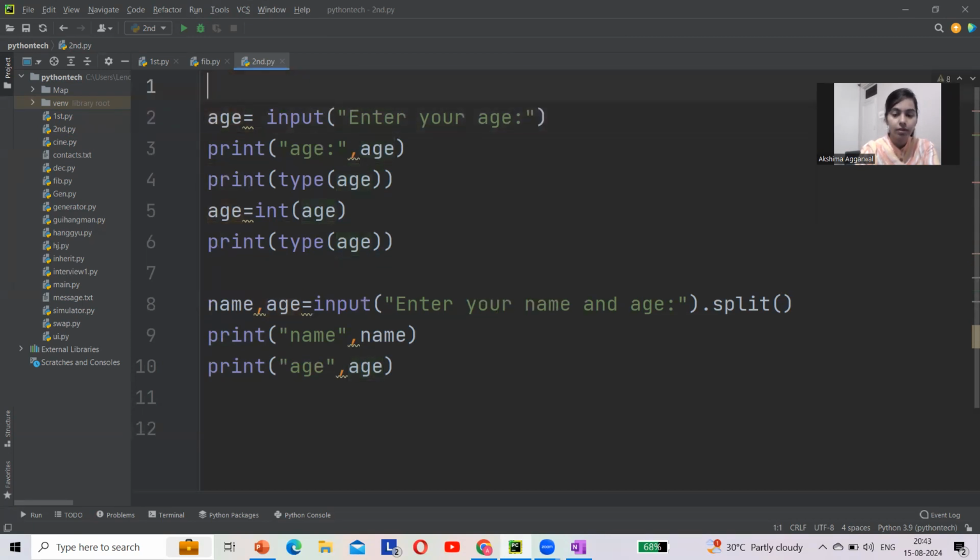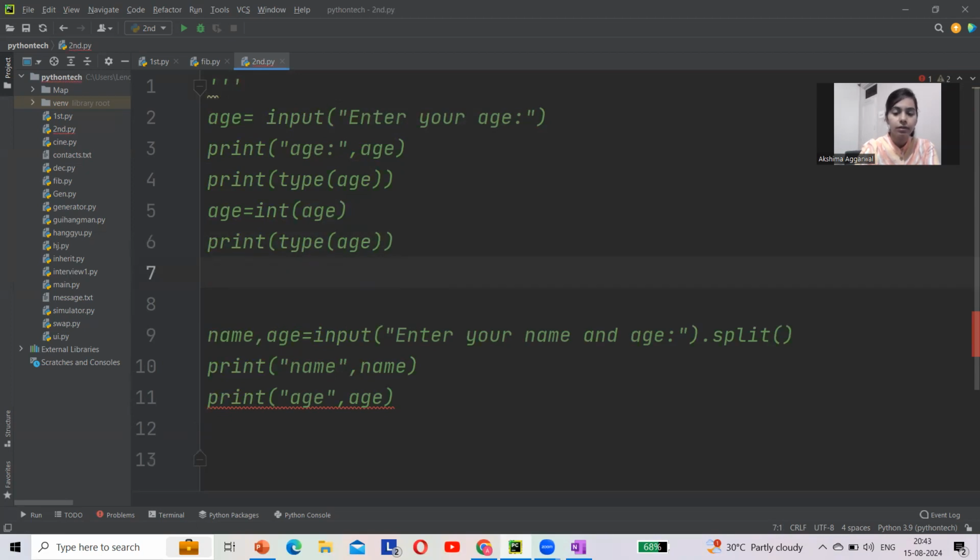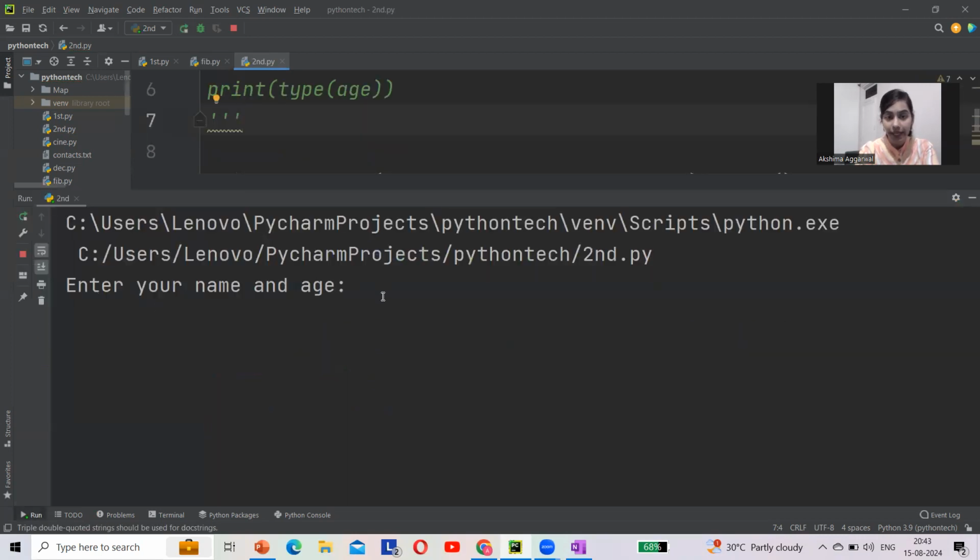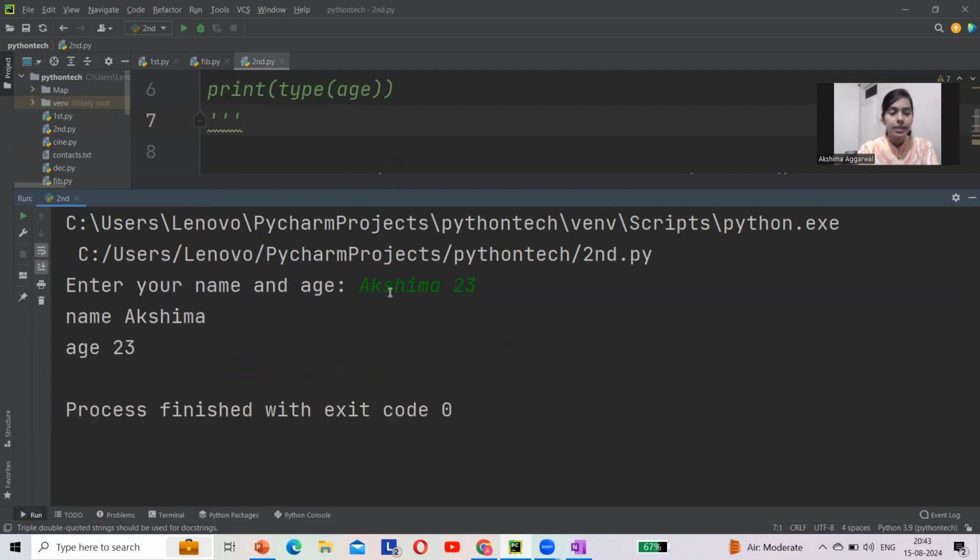Let's comment the above code by using triple quotes. Okay. Now enter your name and age. So my name is Akshama and age is 23. Okay. Name Akshama, age 23. So we are able to take multiple inputs from the user in the same line.